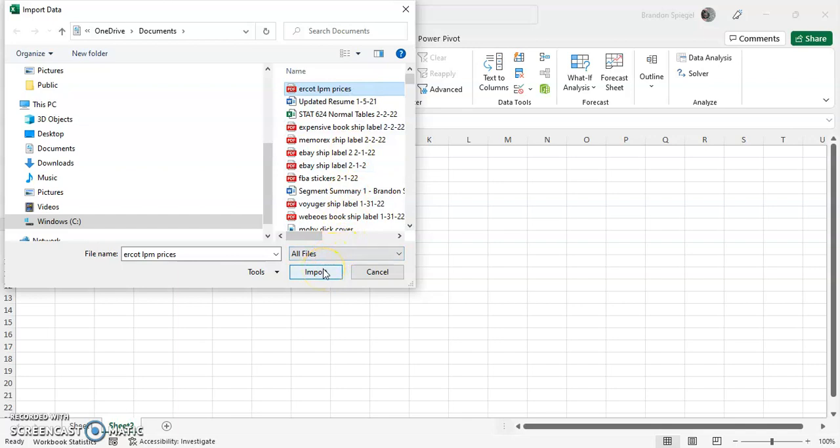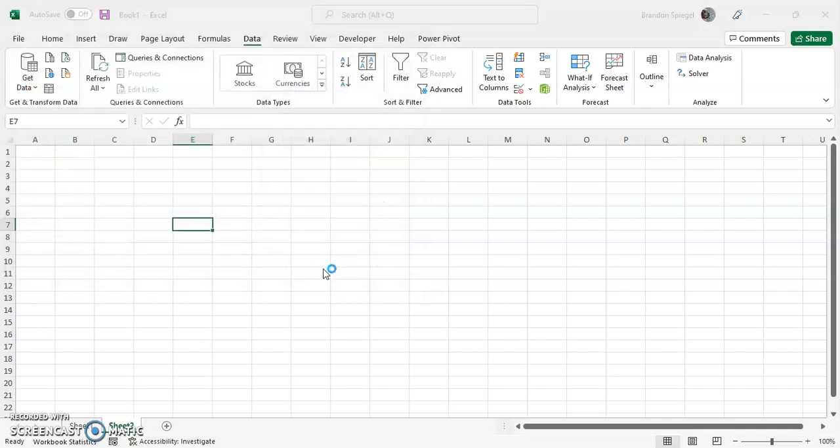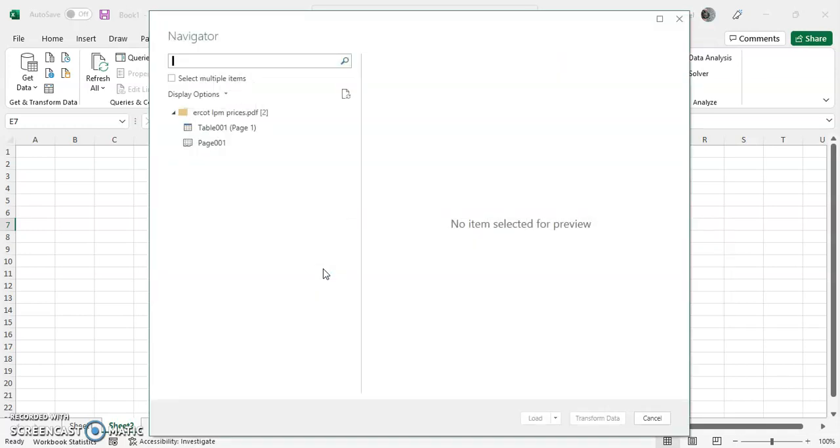In this scenario, we're going to use ERCOT locational marginal prices as an example. It was just something that prints off as a PDF. It's going to take a second to connect to the PDF, and here you then see the data.